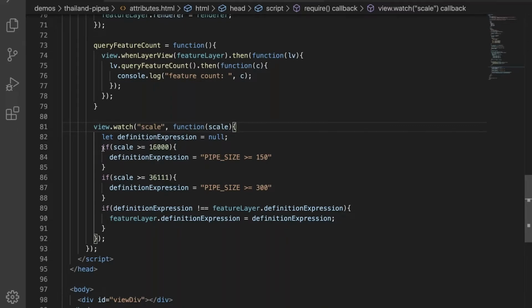Instead, you can watch the view scale and set different thresholds based on a particular attribute. This could be a population attribute. It could be something like a line size, like highway traffic, or in this case, pipe size is what I'm using. So I want to show only the larger pipes as I zoom out. And then if I'm zoomed in beyond this 1 to 16,000 scale, I want to show all of my features.